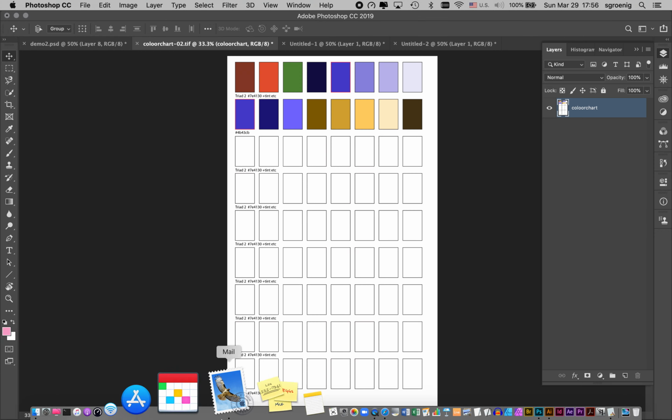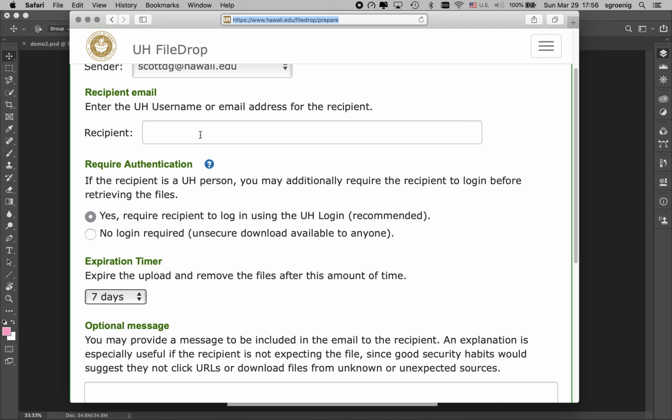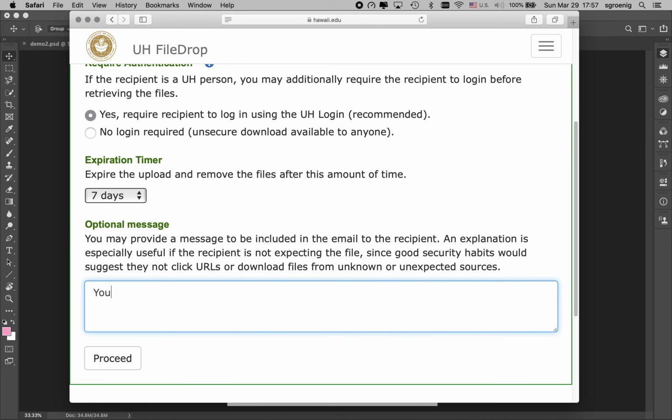It's super simple. You log in to UH FileDrop, which I already have. You'll have to get a push. So you just Google UH FileDrop or UHM FileDrop, and then you log in with your username and password, and then my recipient name will be here. Just type my email. And then give it like a week to expire. You could write me a message. Here's my stuff. You get the idea. And then hit proceed.